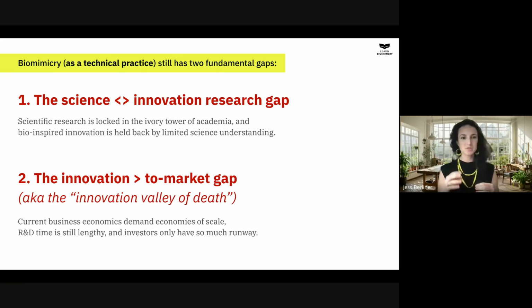And this is really what happens when innovations can't make it to market successfully and they can't stay in market successfully. And this is generally because current business economics demand economies of scale, R&D time is really lengthy, and investors also just have only so much runway.